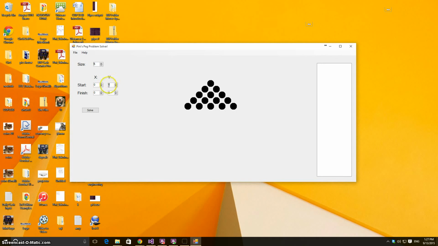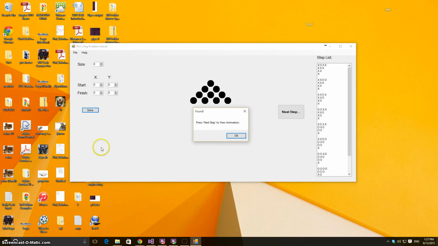Okay, so let's start. Let's go with a 4 board over here, a 4x4 triangle. I already tested this, because I know some instances don't work since they're impossible to solve. Some combinations of start and finish don't solve. So I know a few that do, and we'll go with those. Let's go with 0,1 to 1,0. Solve. Really quick. It works.